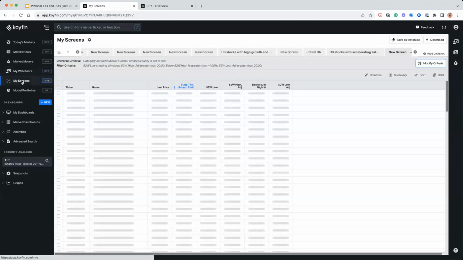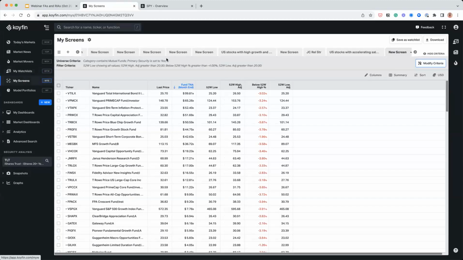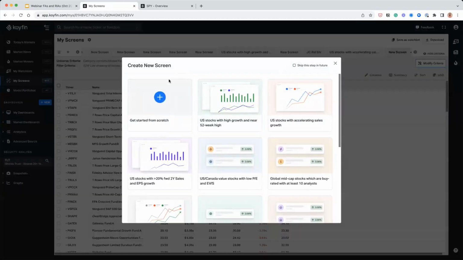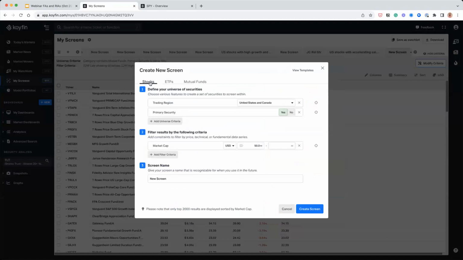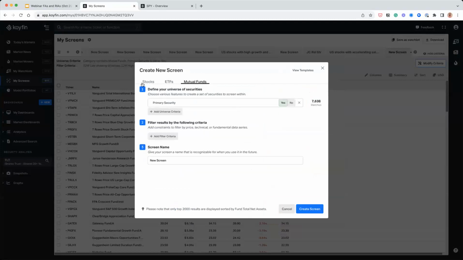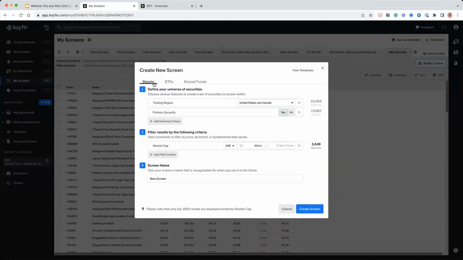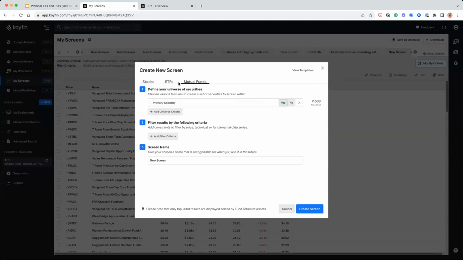Next, related to that, I wanted to talk to you about the screening tool. So the screening tool is a way to find different securities. If you hit the plus button here, you can screen for stocks or ETFs or mutual funds. So you could decide what you're screening for. Since we have a lot of financial advisors here, let me screen for some ETFs. So you define your universe here.